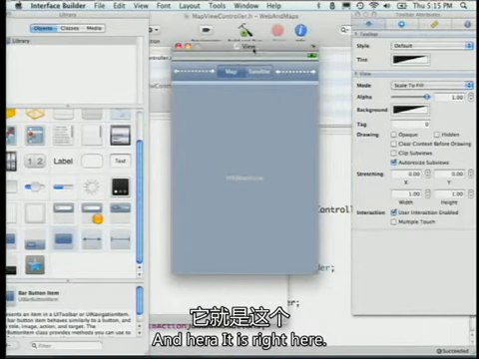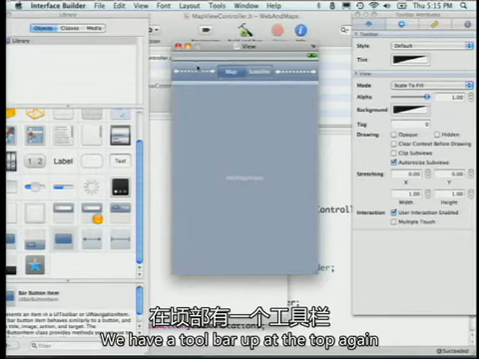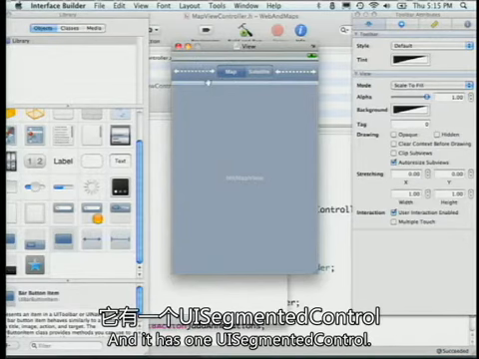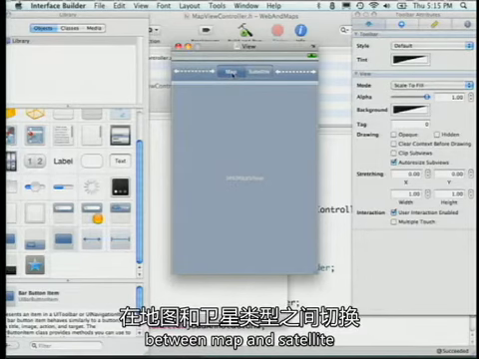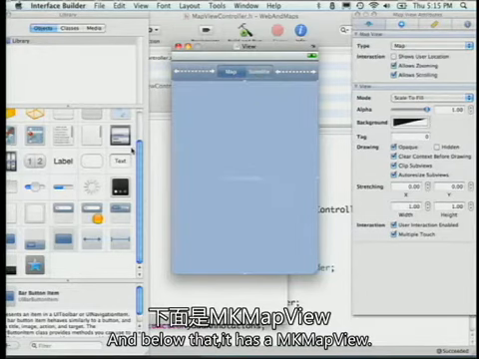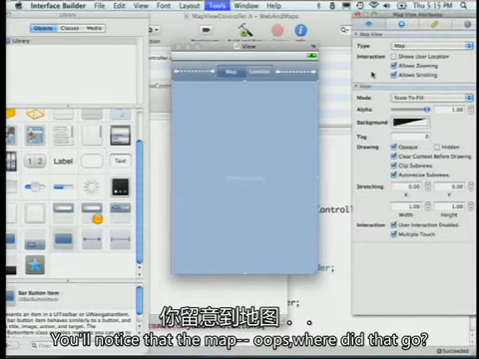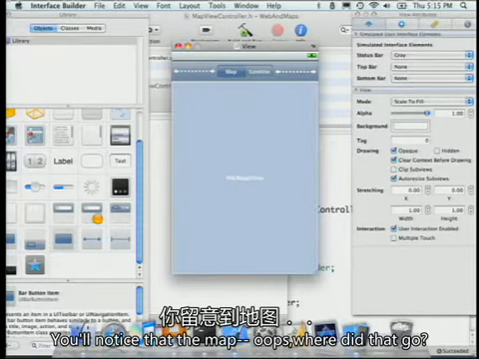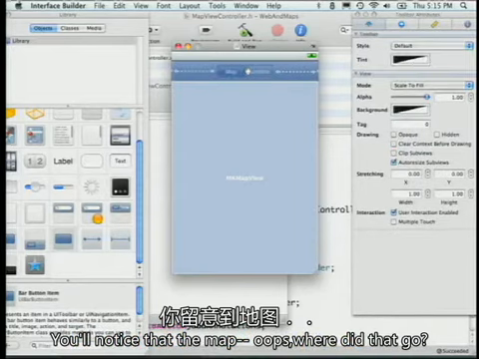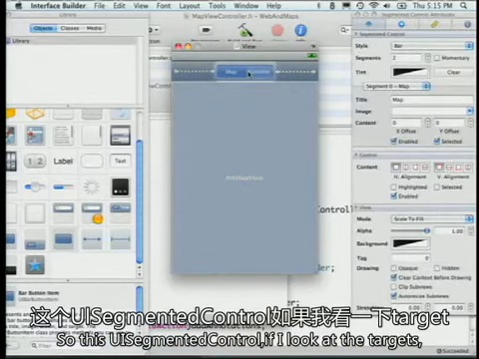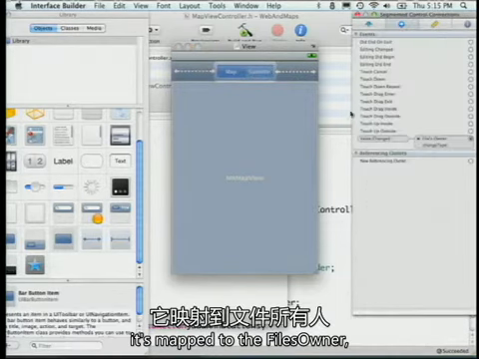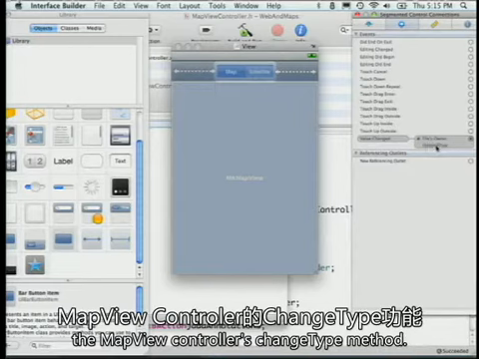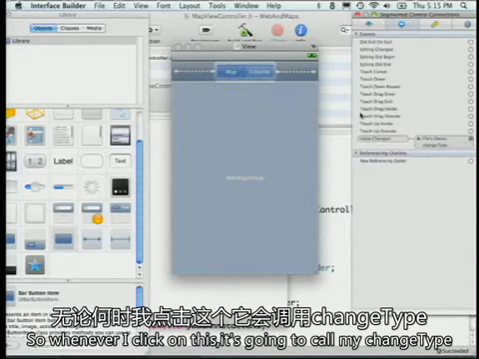We have a toolbar up at the top again. It should be at the bottom. And it has one UISegmentedControl. That UISegmentedControl lets me switch between map and satellite. And below that, it has an MKMapView. This UISegmentedControl, if I look at the targets, is mapped to the File's Owner, the MapViewController's changeType method. So whenever I click on this, it's going to call my changeType, and then we can query it for the type.